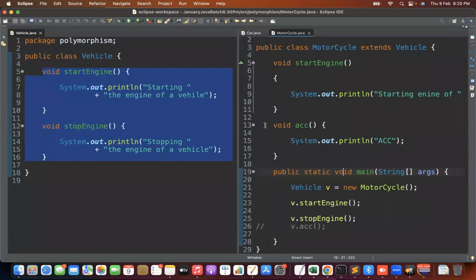Any other question? Any other question with respect to runtime polymorphism or method overriding? How can we override one class method with another class method? Or do you want one more example? If you are fine, we will go with method overloading.